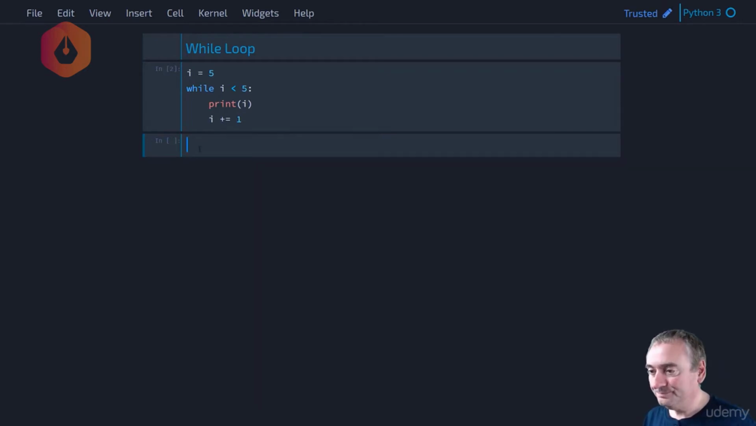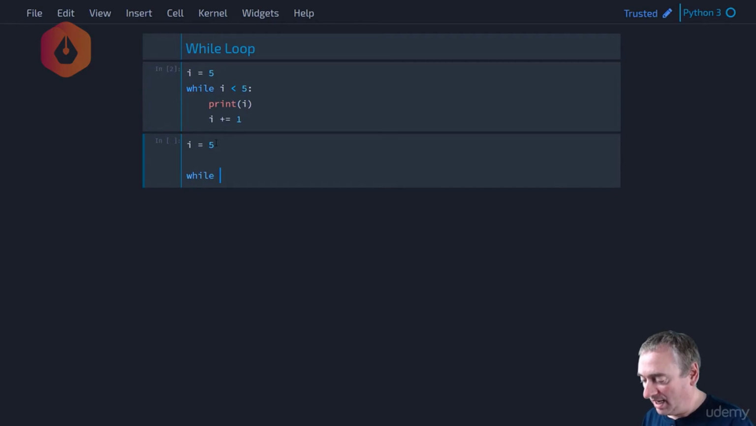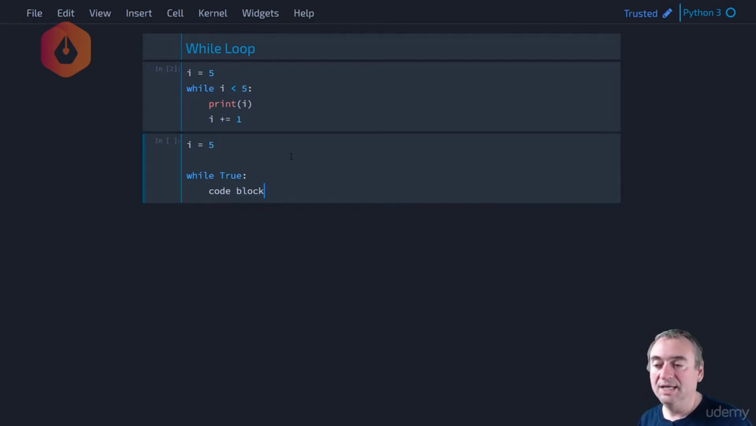So let's say i equals 5, and then we can say while True. So what we do is we're essentially creating an infinite loop here, right? Because True is always going to evaluate to true. So whatever comes inside here is going to run. The code block inside here is going to run, and it's going to run forever, because this is always going to be true. So that's called an infinite loop. Obviously, we don't want that.